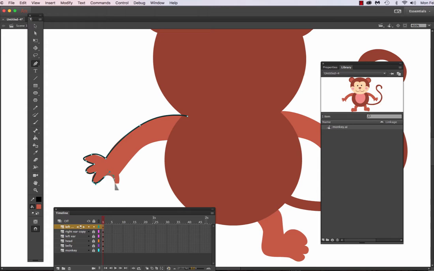And it doesn't have to be exactly the same anyway. Go to a point where it's curving. I'm going to go in a little bit because I want it to go into the body a little bit. You can move the arm. At first I'm going to adjust it, and I'm going to go to the subselect tool and adjust it to the way I want it.